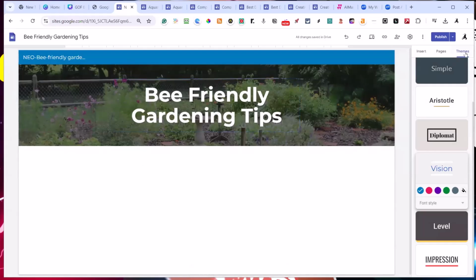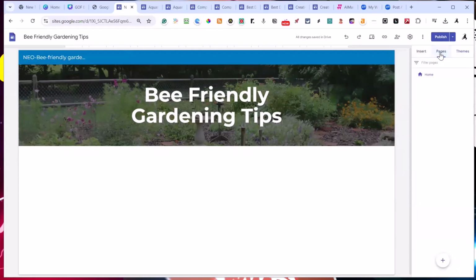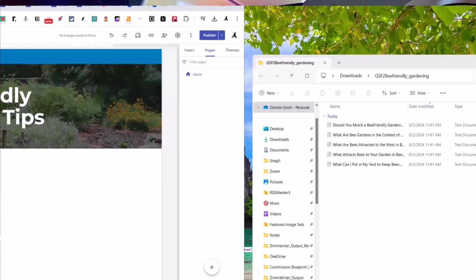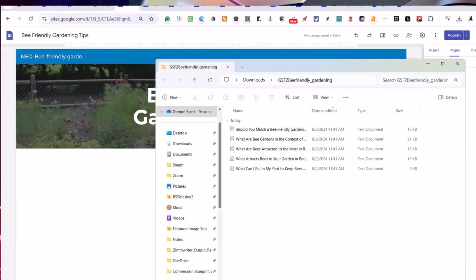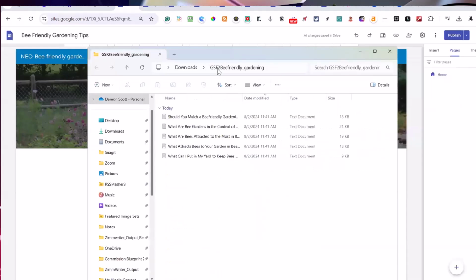Most of you probably have seen how to build one. This is really easy to build. I'm going to come into pages. This is the home page, and now I'm going to do a full page embed. But before I do that, I'll stop the share and I want to do it this way so that you can see my files that we're uploading and everything. So you should see right now, I just dragged over the folder for the Bee Friendly Gardening. And I'm going to open up, should you mulch a Bee Friendly Gardening site, this text file.